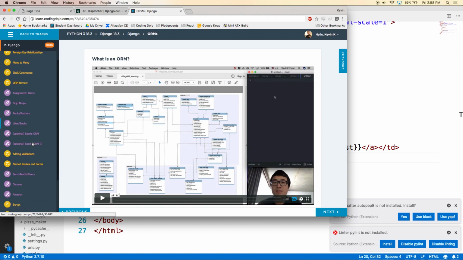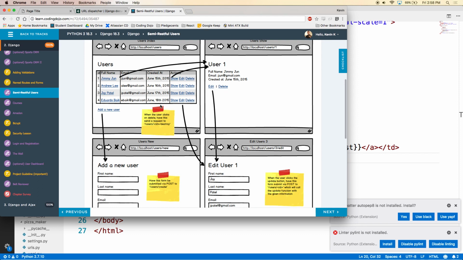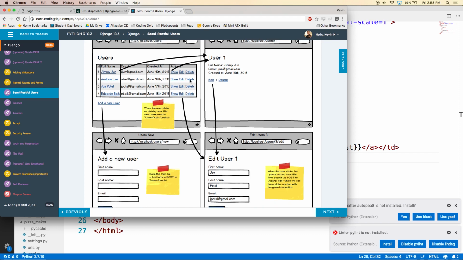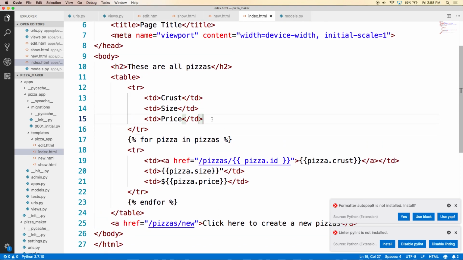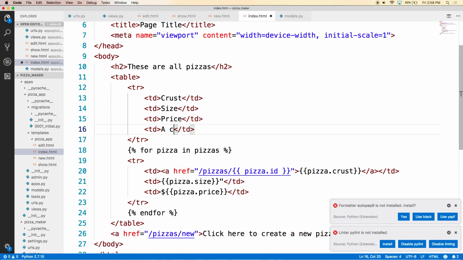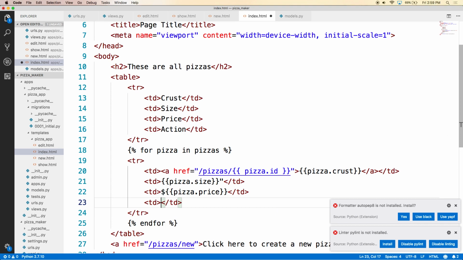Semi-restful users. Cool. So what they do is they just have the delete right next to the actual item. So what I'll do here is I'll do the same. I'll say td action, td, and I'll have a tag with an href. Let's say delete. Okay. So yeah.